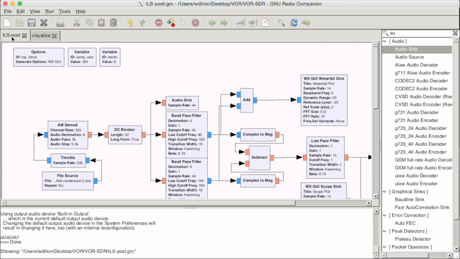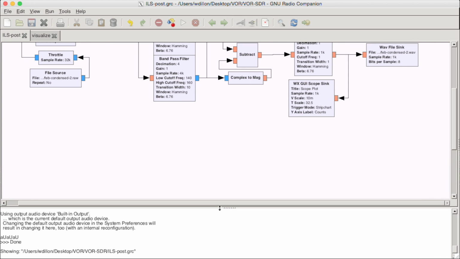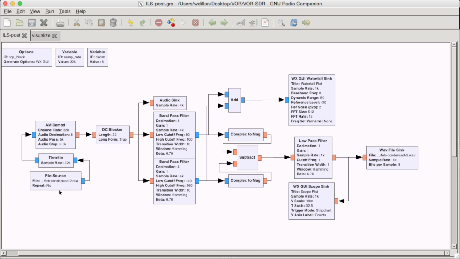So I've gone ahead and created a flow graph that does a lot of cool processing to make this work for us. This is just that same raw file. We throttle it, demodulate it, block DC. I just sample the audio so that I can hear the Morse code, hear what's going on. And then we have two very narrow bandpass filters. We have an 80 to 100 hertz bandpass filter and 140 to 160 hertz. So they're both 20 hertz wide, centered on those two tones.